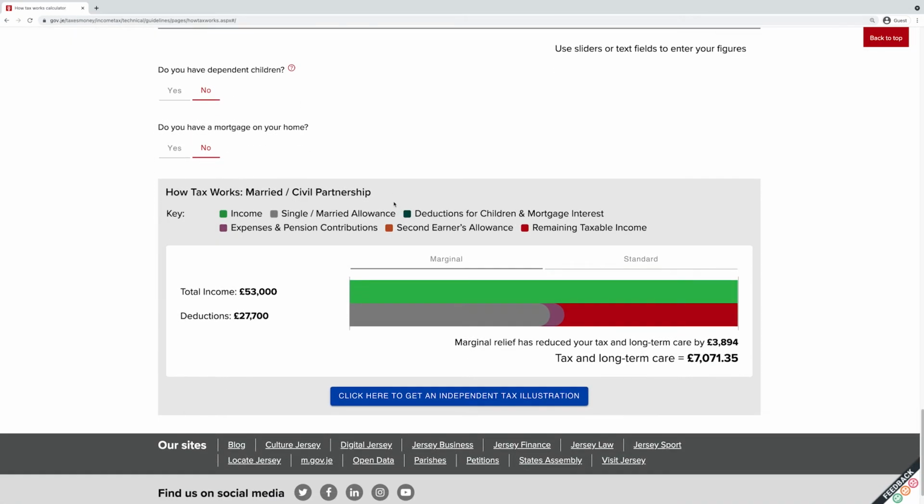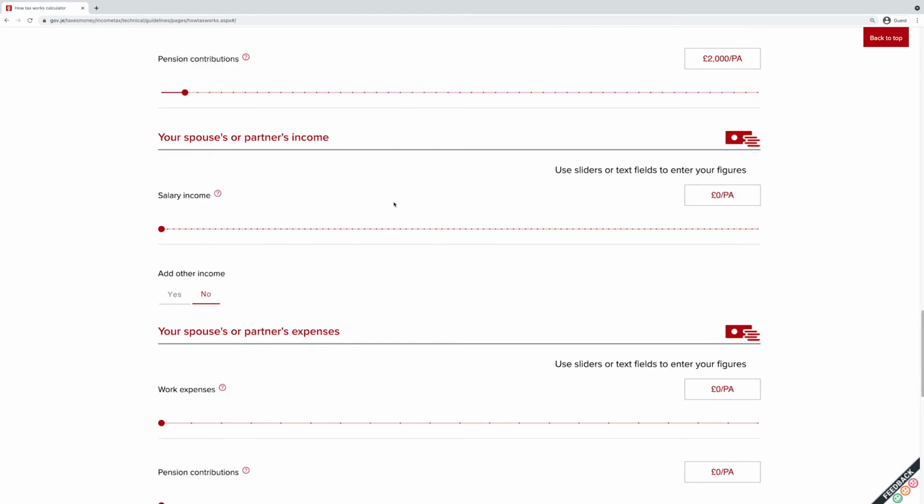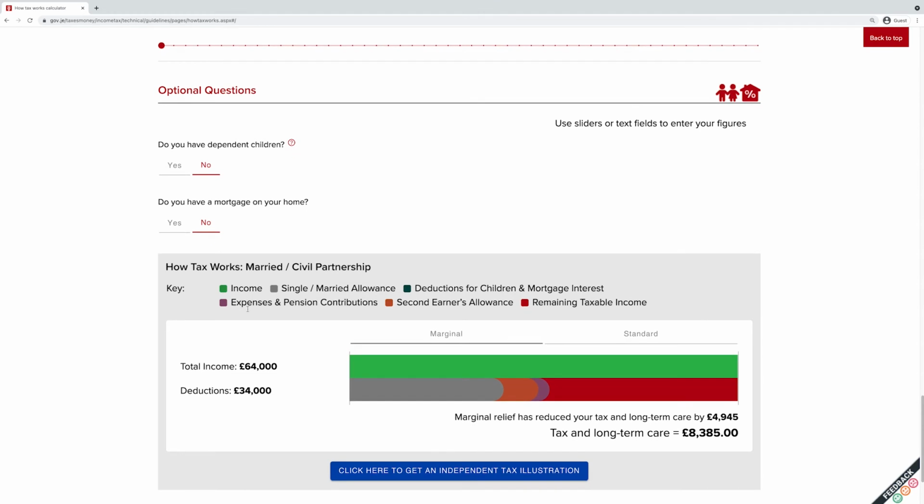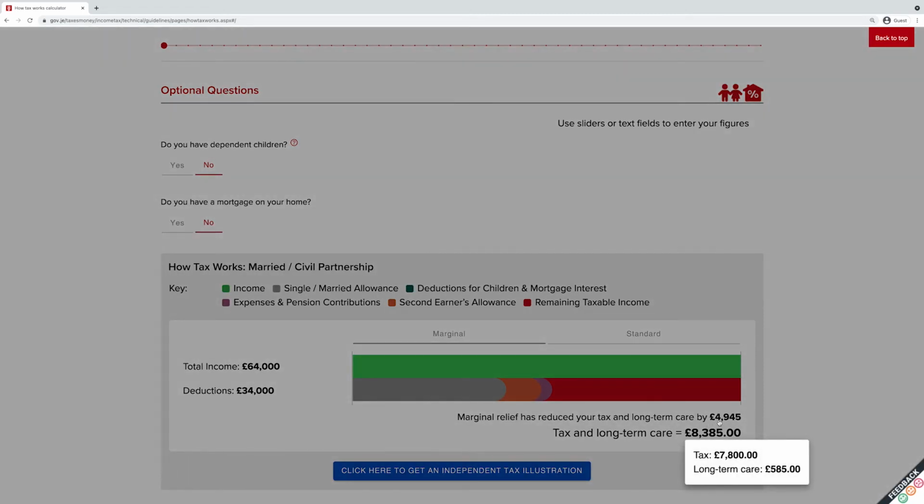Now we enter your partner's information. It's the same information as for you. Again, use the slider or type figures in the box. We'll put £11,000 income, say for part-time work. Pop to the summary illustration. Another quite large deduction band has appeared in orange. It's the second earner's allowance because the partner has £11,000 earned income. So the total income is now up to £64,000, but deductions have also increased to £34,000. So tax to pay has only gone up by £1,300.